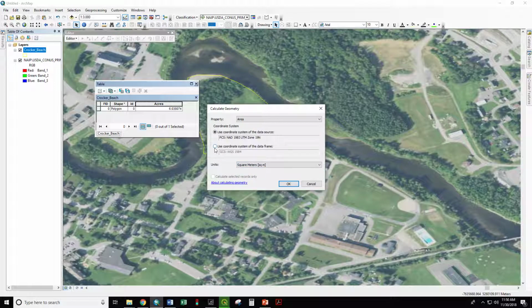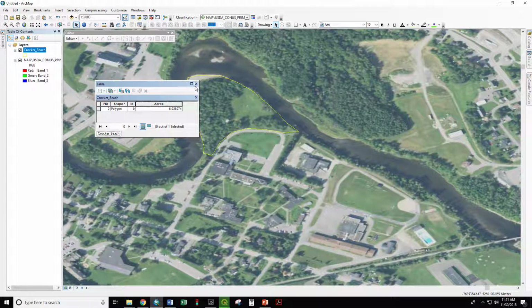But if we use the coordinate system of the data frame, area is disabled, perimeter is disabled. You can only have x and y coordinates of the centroid, which is useful for some applications but not area. So it won't even let us do that. So we can cancel out of there.